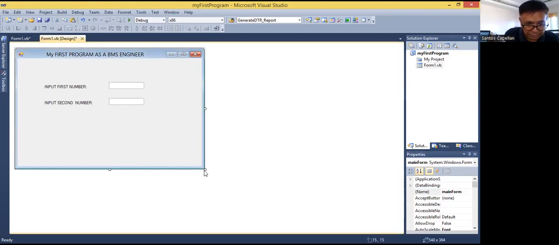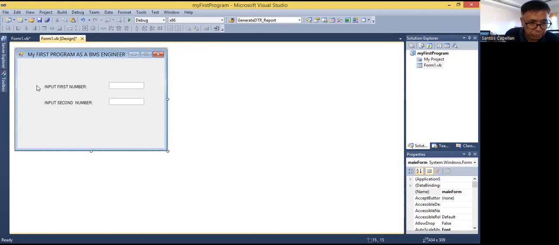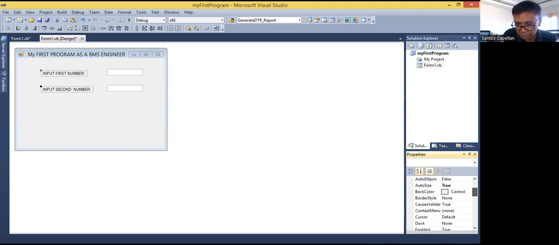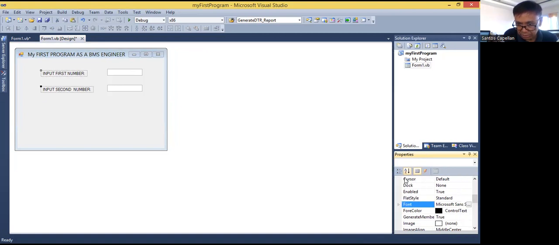Now, let me resize the form. Then you can select all and move these controls in the form. You can also change the font of your labels. Go to the properties, then look for the font. Let's make it a little bit bigger. Now you can just click it here to change the font.